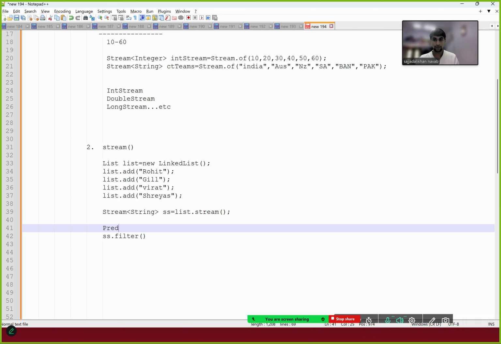So now I'll write the predicate. Predicate p, taking String as the type. As a lambda expression, predicate has a test method and we have to provide the implementation for that. So I'll say return. The predicate will be taking some argument, so name is the argument. Now name.startsWith("R"). If the name starts with R, you have to get those details to me.